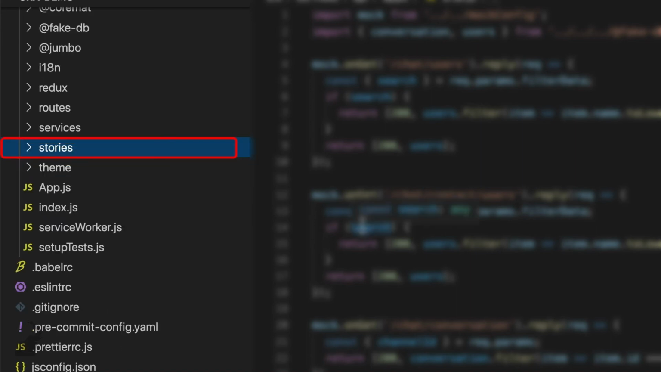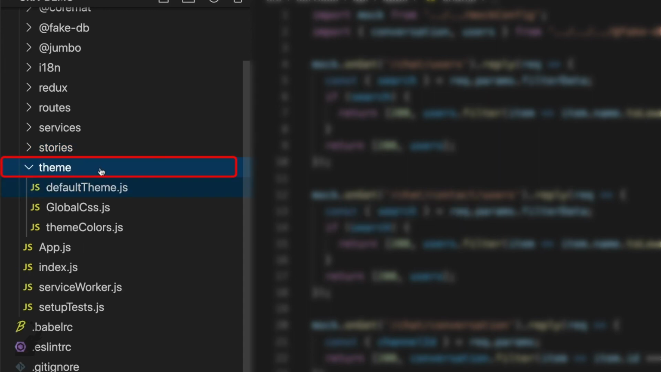The Stories folder holds the Storybook components that are used when you run Storybook. If you are interested in extending the Stories folder with your own components, you should check out the Storybook documentation. However, the current components in the Stories folder are fully functional. The Theme folder holds the default theme for the application, as well as the global CSS and theme colors. Later, you'll probably want to make your own theme or adjust the global CSS or theme colors.